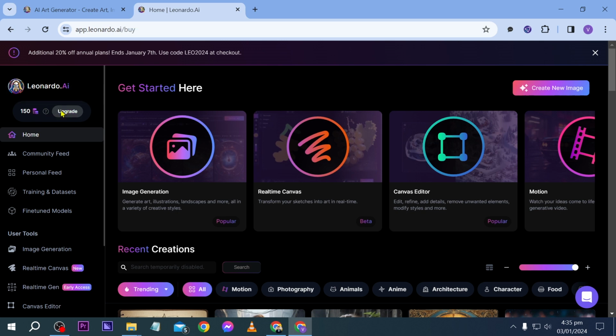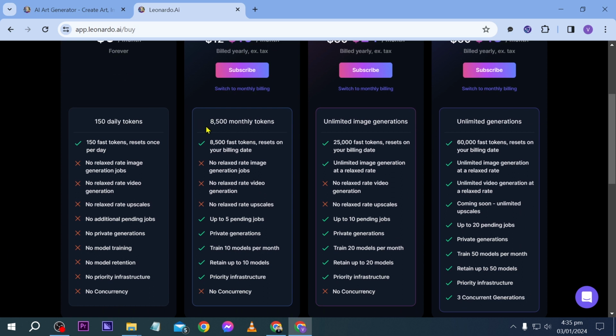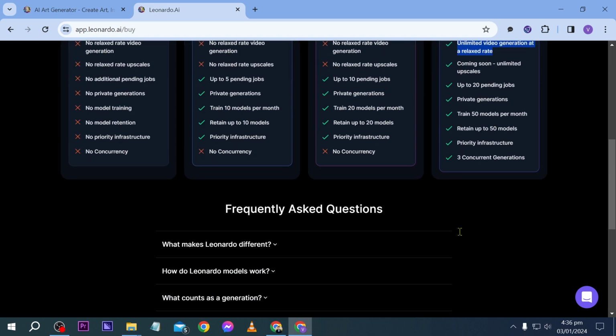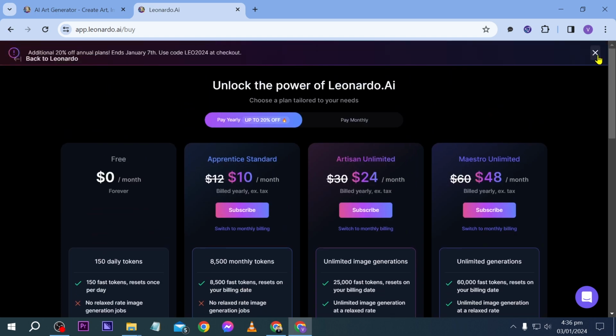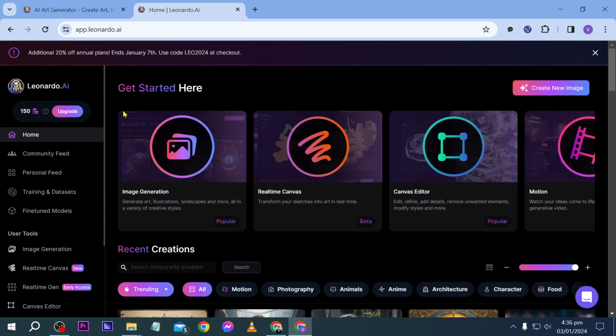If you click this one, you can upgrade and basically choose the different perks for you. So for example, here, this is 8,500 monthly tokens. This is for the cheapest subscription, and you can also max it out to unlimited generations. This one is unlimited image generations and another one is just unlimited generations. So basically the only difference between them is the video options. So yep, just go ahead and choose which one you prefer. But I'm going to go back here and we're going to start generating images.